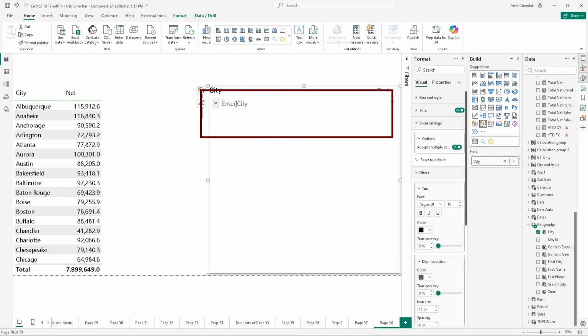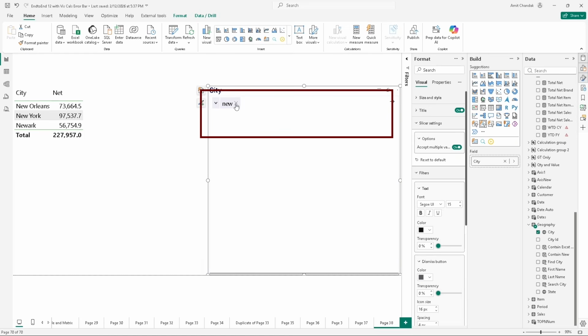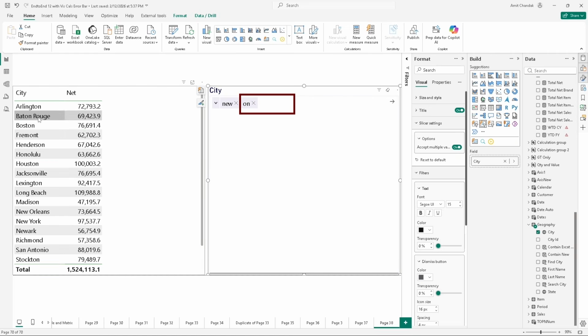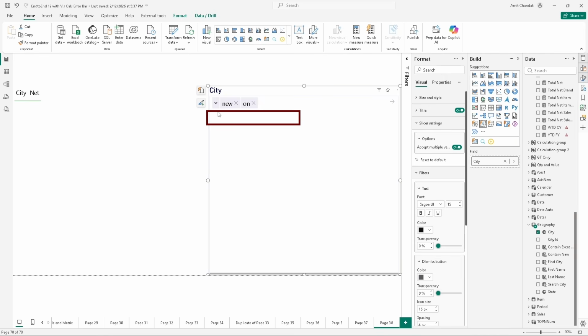So first of all, let me start with contain any. Let me use new and press enter. You can see all the values which contain new, like New York. Let's add one more, contains on also. Now you see it contains either on or new. Now let's change this and say contain all. In our data, we do not have any value which contains both new as well as on in it.